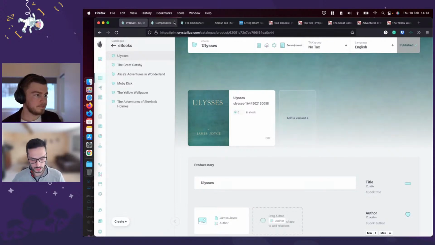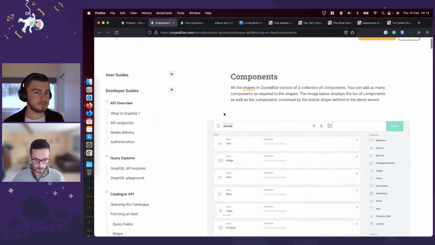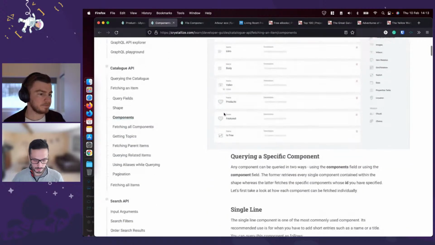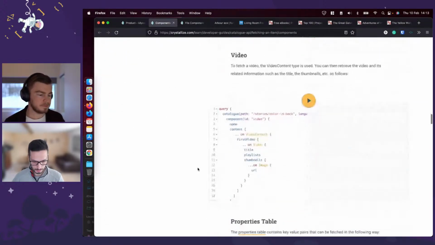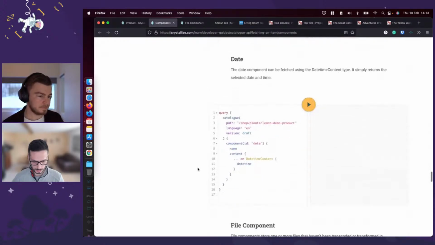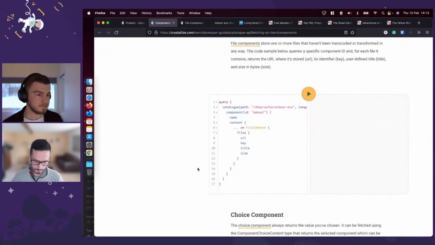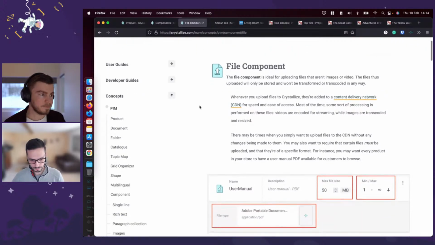To go along with the file component, we have already updated our documentation. On the component section, we have the file component here. Let me just scroll to it. Yep, exactly. We already have it here. And we also have a more detailed version.